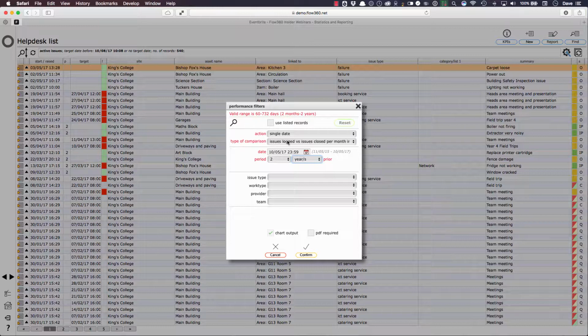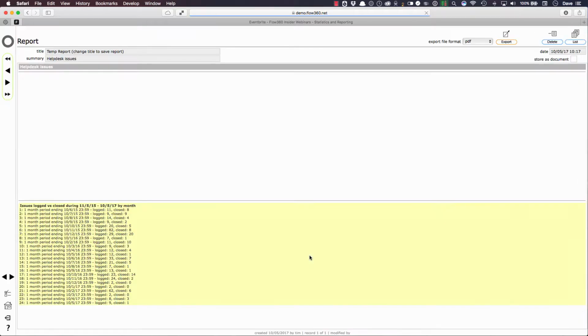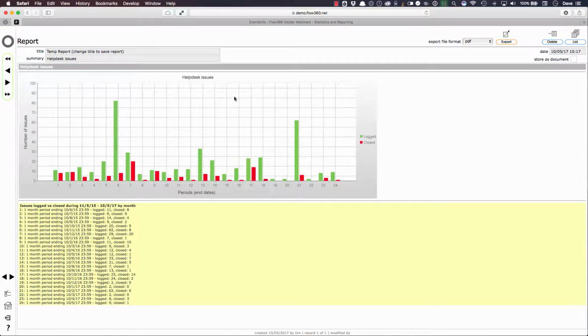We're then going to restrict that comparison to just the set of records that are currently showing in the main list here behind this filter panel. So I'm just going to click the confirm here now. So we're looking at this 2-year time frame, all issues, all areas of the site, all service providers, and the green bars show us the number of issues logged, and the red bar for each month shows us the number of issues closed. So we see some big discrepancies.